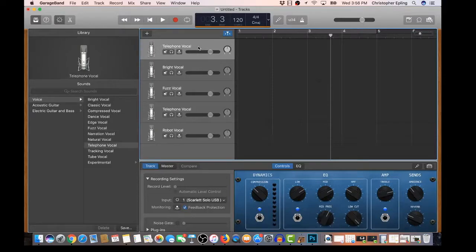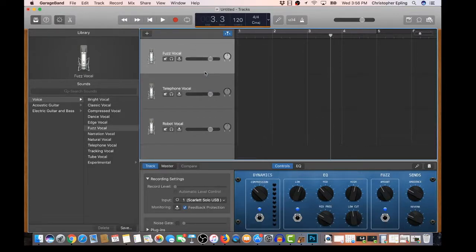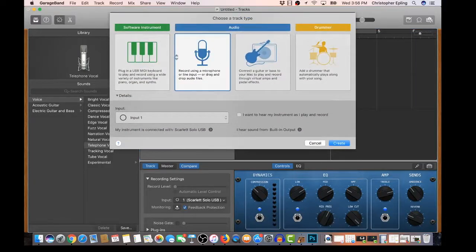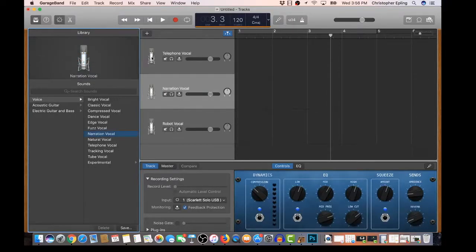So let's go back up to telephone vocal now. We're going to get rid of it. I'm actually going to get rid of all of these except for, and I can add in a second and show you how to do that. I'm going to add what I want, a narration vocal. Now you could go to this section here. You create microphone, audio track. You see how the audio track now is pulled up to the left here. Click on voice. Go down to narration vocal. Now you see how that pops up.